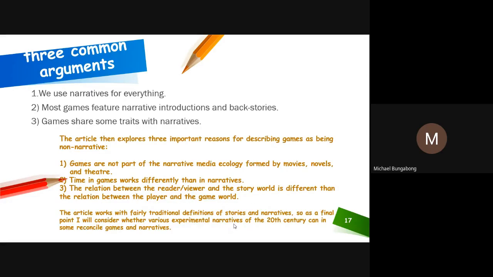So class, what are the three common arguments now that we use for narratives in everything? Most games feature narrative, introductions, and backstories. Like when there are new heroes in Mobile Legends, class, we see their introduction. Games share some traits with narratives. The article then explored three important reasons for describing games as being non-narrative. What are those reasons for being non-narrative? Games are not part of the narrative media ecology formed by movies, novels, and theater.